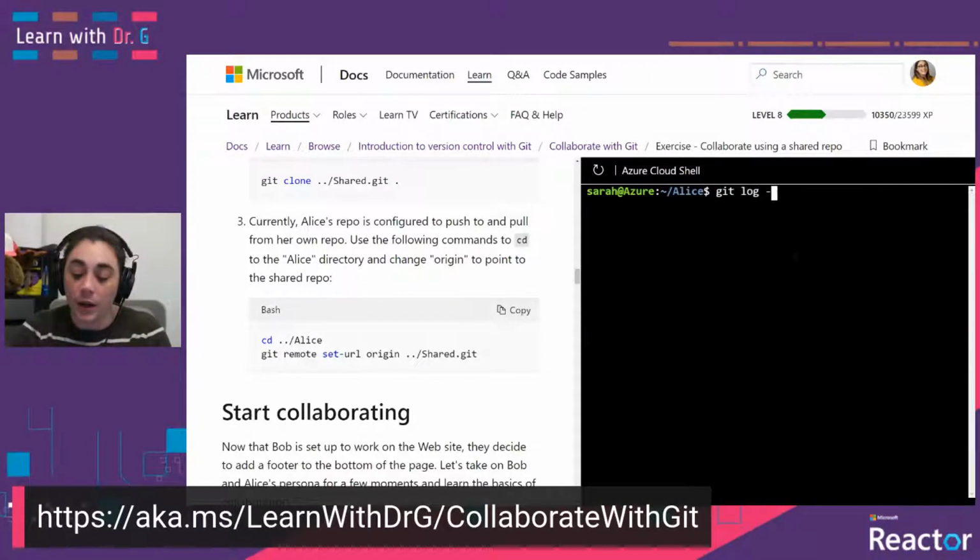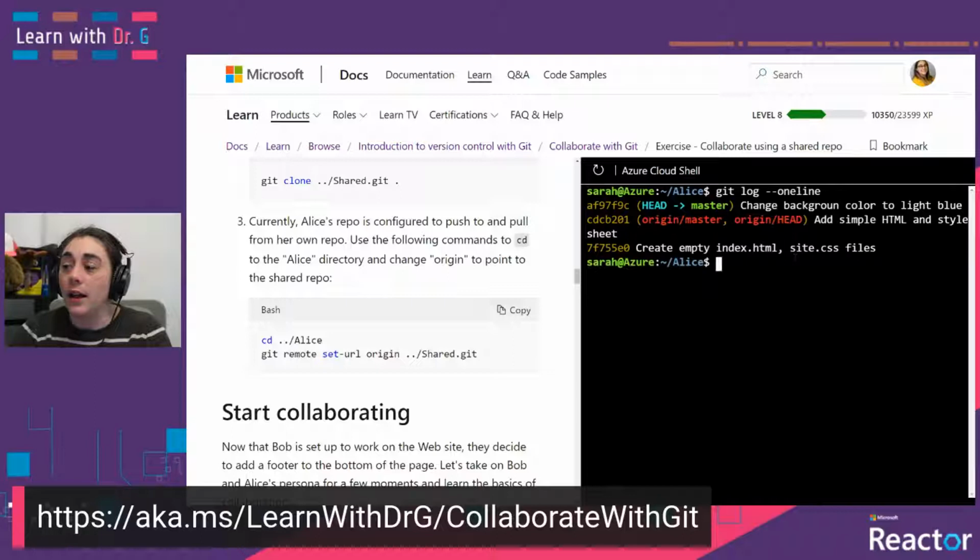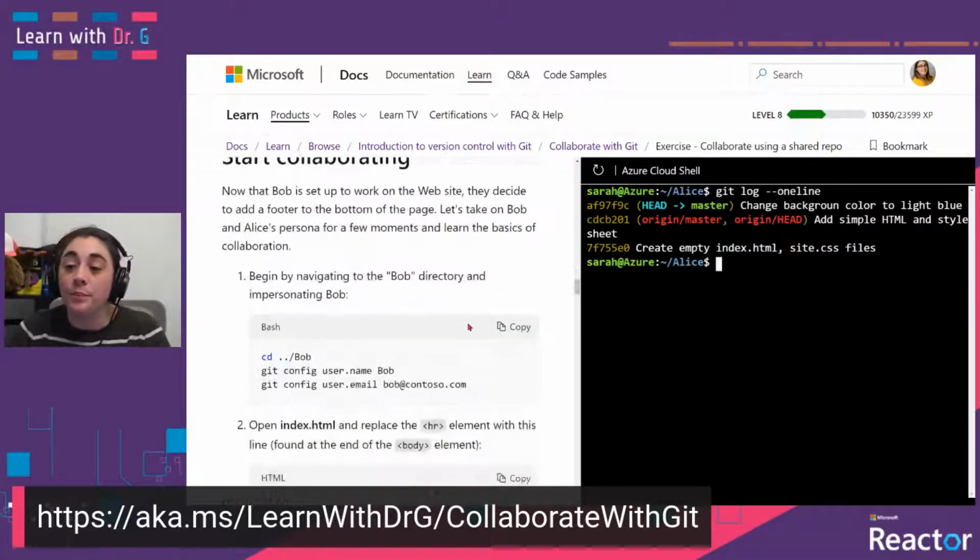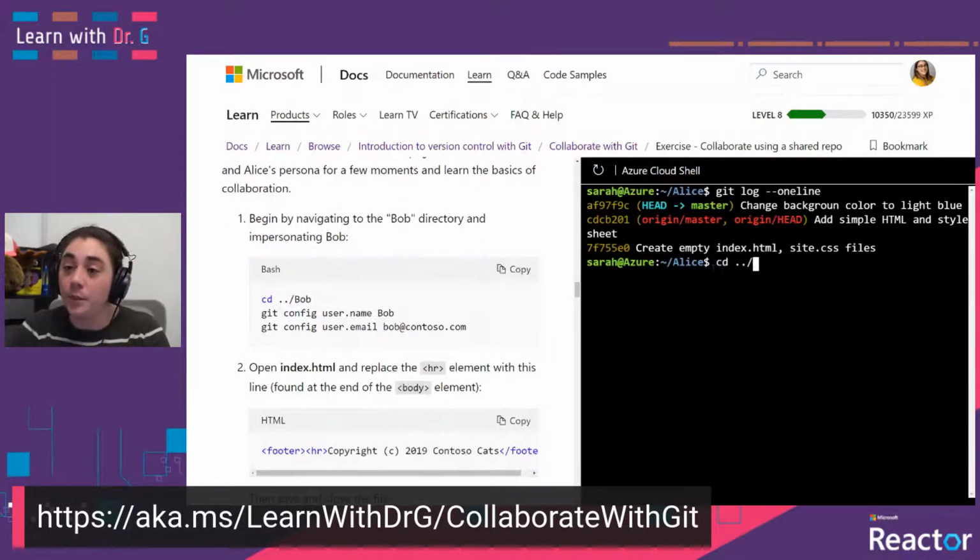Okay. Where are we so far? Well, we do know that the main branch for Alice now has the change background to light blue, and origin is still at add simple HTML. I believe that's because I lost track of where we were. We pulled that into the branch, but we did not actually commit it yet. So let's get back to that. Let's go into Bob.